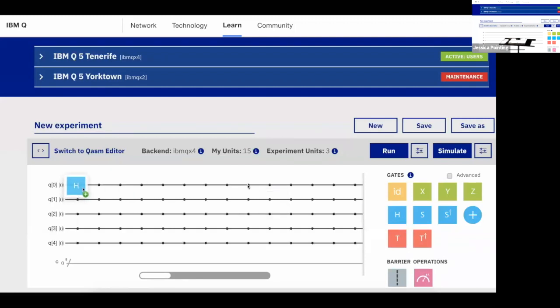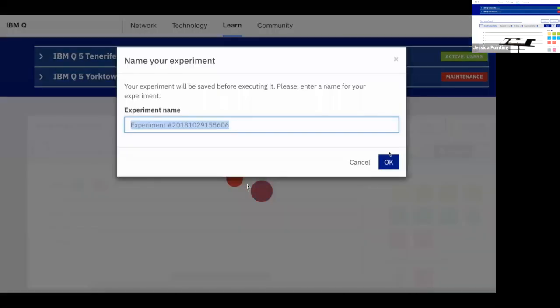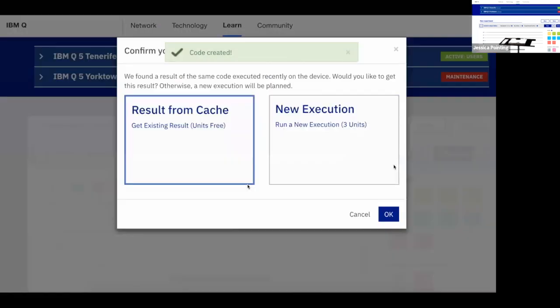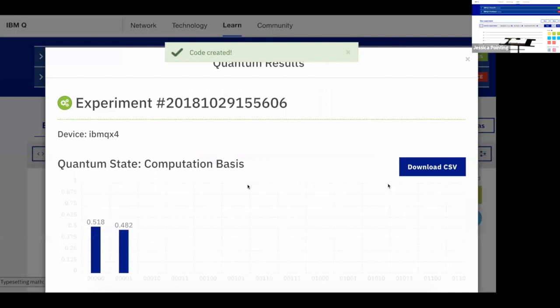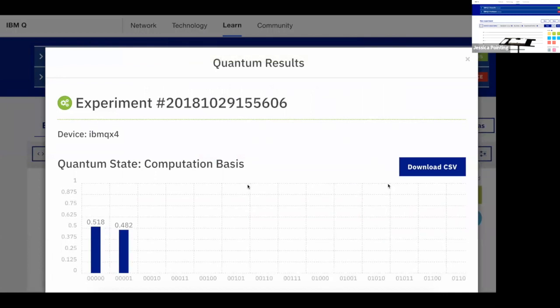All right, so as you can see here, we have the Hadamard gate and we dropped it onto the first line, and then we drop the measurement, and then we click run. In this case, I'm just getting a result from the cache, but you can actually run this on the real quantum device. You can run it on any backend that is accessible to you.